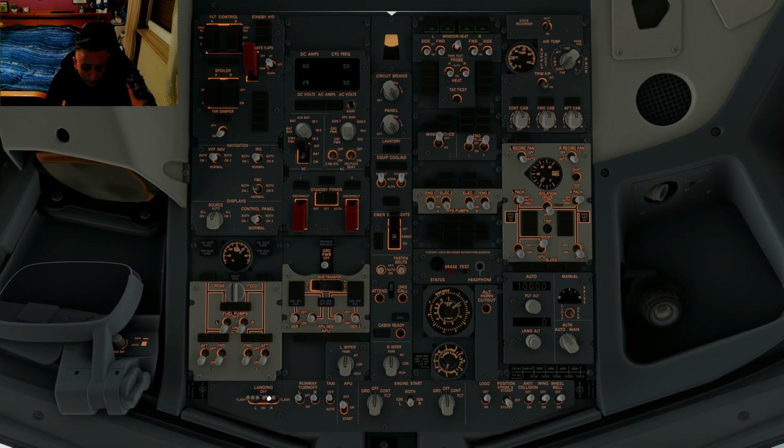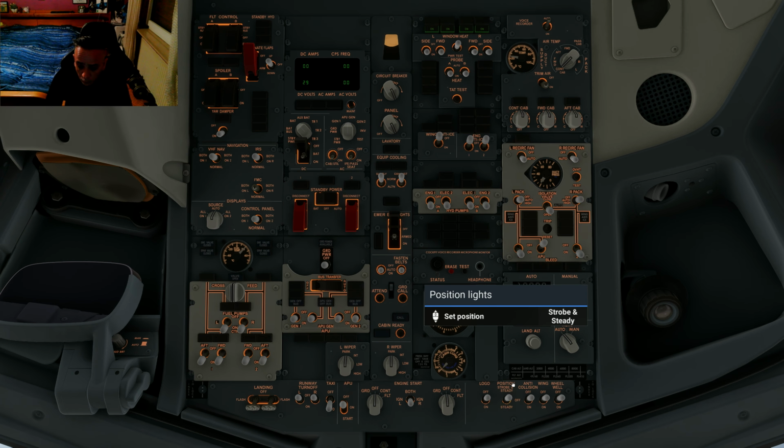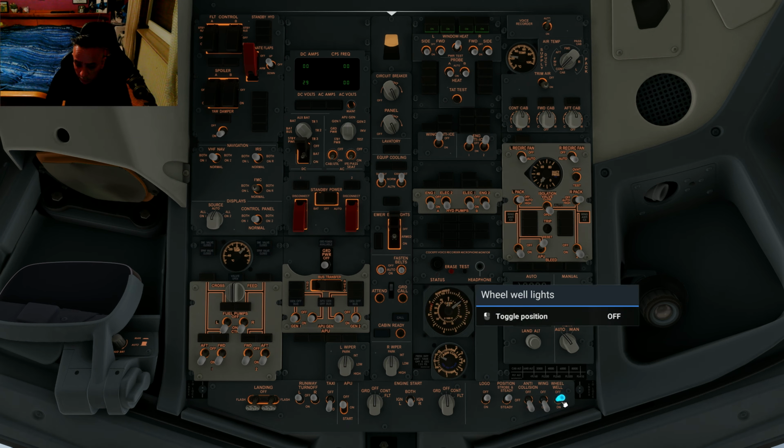Now I'm going to go ahead and set up takeoff lights, landing lights. You want to make sure your aircraft is seen. Taxi light to auto, and position lights to strobe and steady. Anti-collision and wing lights armed. You could also put in wheel well lights if you want to, but it's usually just for nighttime. Okay, that's all been set up and we're ready to go now.